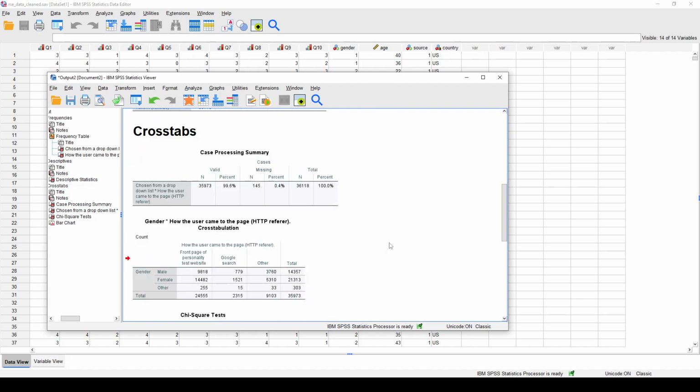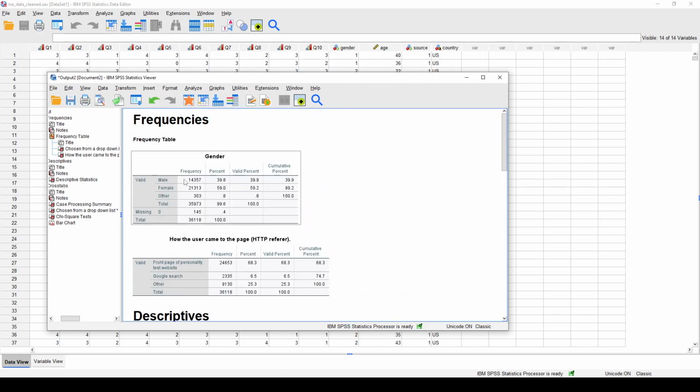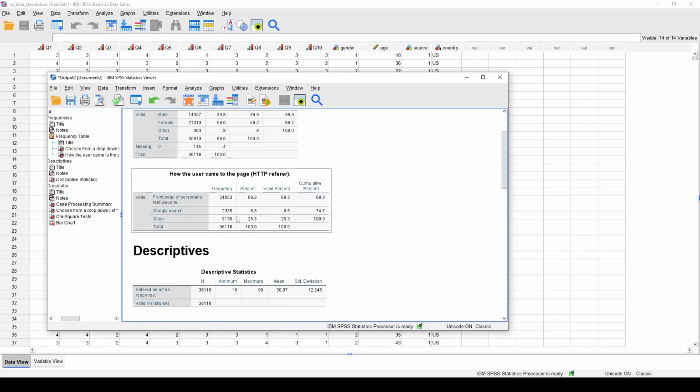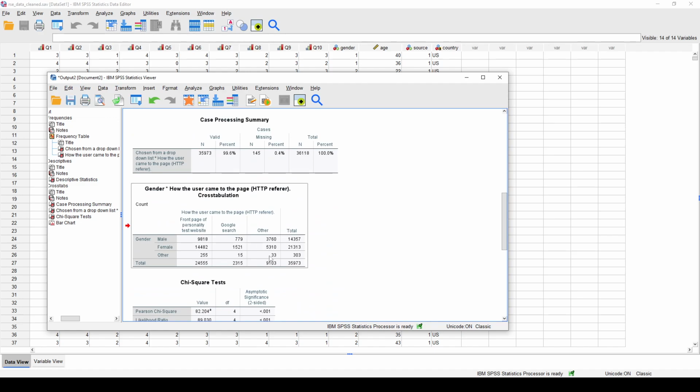for gender. So I'll see that if I scrolled up gender, 14,357 for males. So that's going to be just fine for gender. On the other hand, when I calculated my valid numbers for the source, I had no missing data, but now in this table, I do have some missing data.